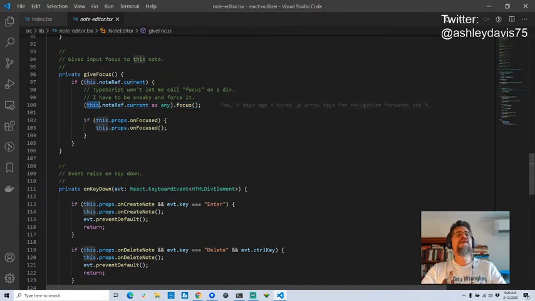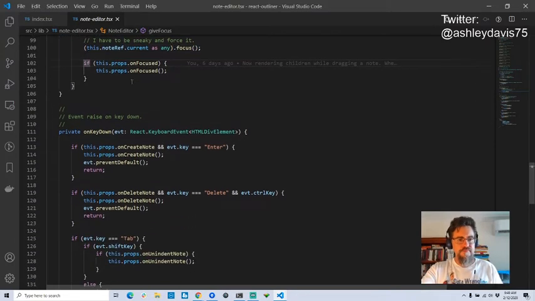Now, this is actually an HTML div, but it wouldn't let me call focus on that directly because of TypeScript's type restrictions. I'm not really sure if there's a proper way to do this. If anyone sees this and knows there is a proper way, please tell me what it is, because I've had to cast it as any in order to be able to call the focus function on it.